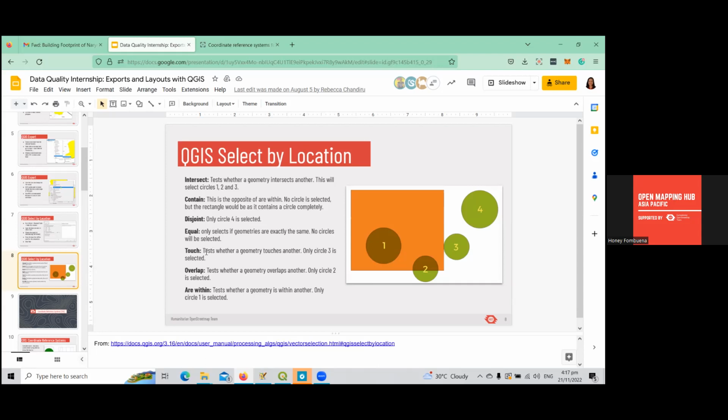For touch, this is what I said a while ago, that it just intersected at one point, or we can say that it is tangential. So only feature 3 or circle 3 will be selected. And then for overlap, we have circle number 2, which half of the area overlaps with our bounding box. And lastly, we have within. So only circles that are completely inside the bounding box will be selected. For this one, it will be circle number 1.